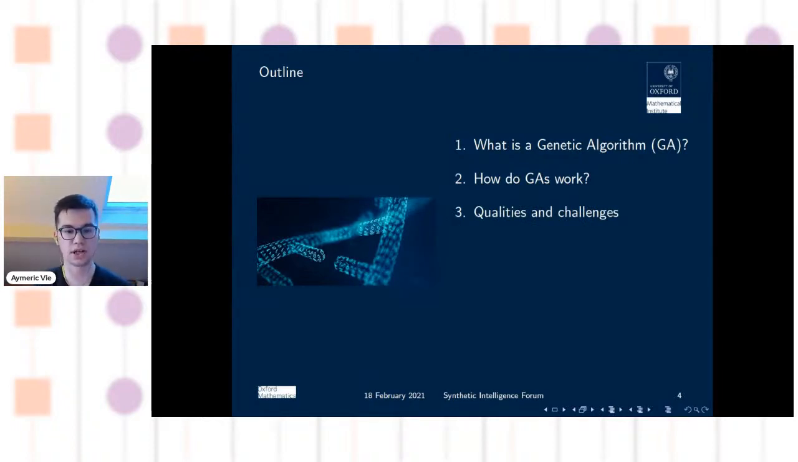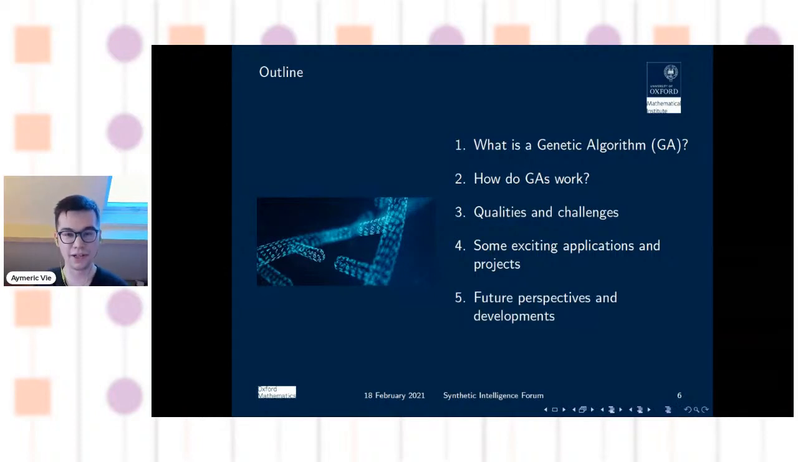So as a search algorithm, it has some potential, some nice things, some desirable qualities, but it has also some limitations, so some things that are challenging. I will try to describe them. Then, as a fourth section, I am going to talk to you about some exciting applications and projects. I'm not going to spoil you, but you can expect to see some real-world problems being tackled with this method. And finally, I will try to mention some work that is currently under development, some work in progress, and some perspectives for the field.